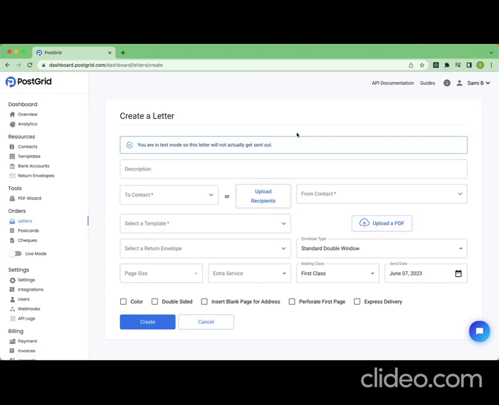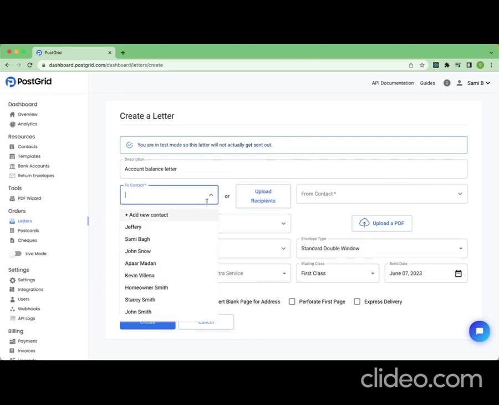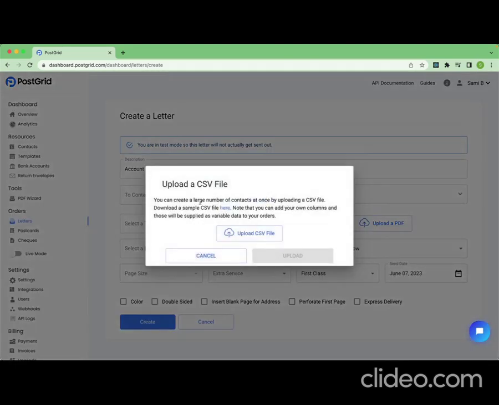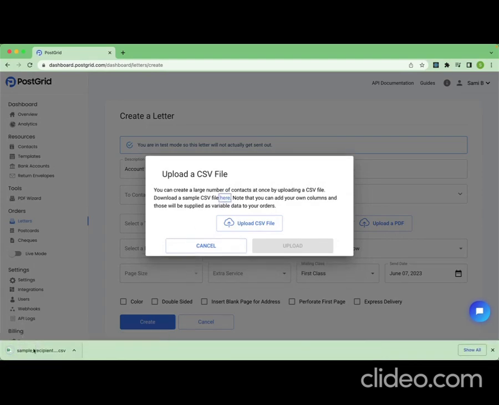For this tutorial, I will create a letter called Account Balance Letter. The first thing I'll have to do is select the contacts to whom I am sending this letter. I can either select a single contact or upload a CSV file with the contacts I have in mind. What I would like to do is download a sample CSV here, just to see what the structure of the CSV file is expected to be.